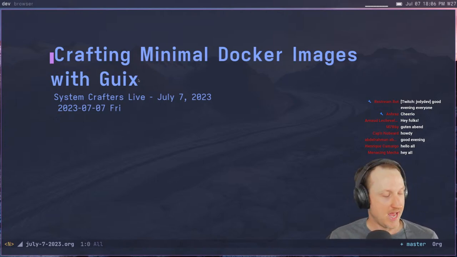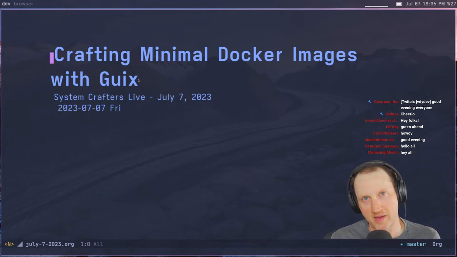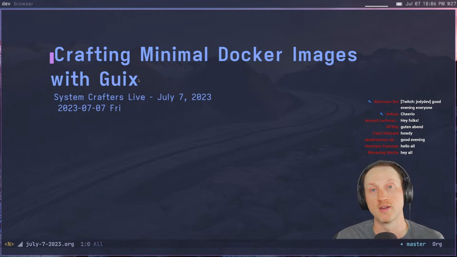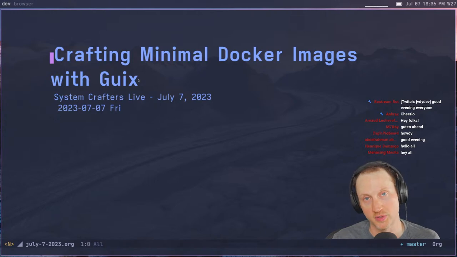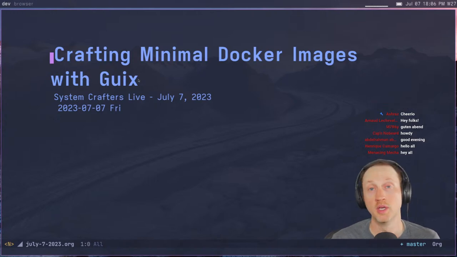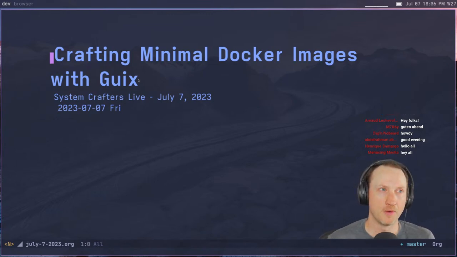So today, I would like to experiment with something that I've been meaning to do for a long time, but I really haven't had time to sit down and dig into it, which is to try and craft minimal Docker images with GNU Guix. Building Docker images is very useful and has many different purposes, like if you want to host software very easily using a container, maybe deploy it to a cloud service somehow, or even for CI systems like the Woodpecker CI that's on Codeberg. There's other uses as well.